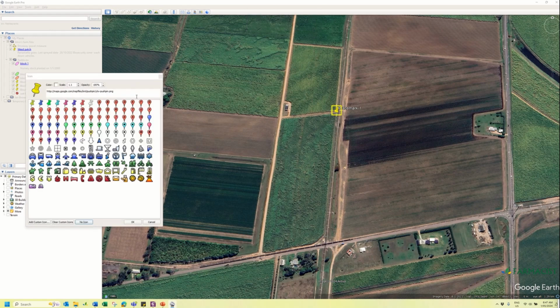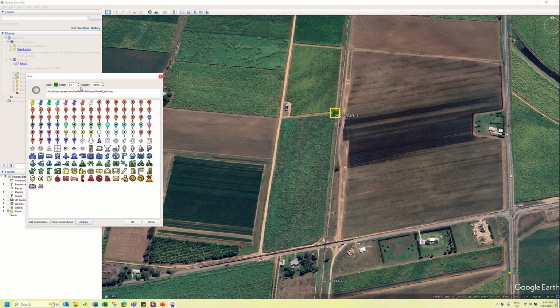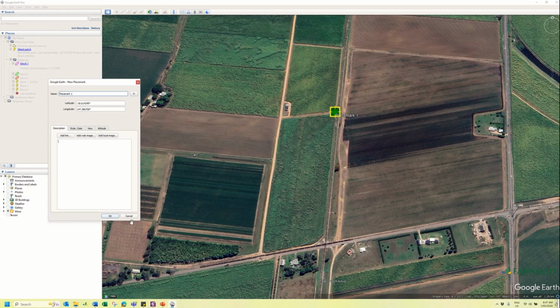We can change the icon. We can change the color. And we can change the size. We can add a description. We can add a label. And we can change the label size as well.